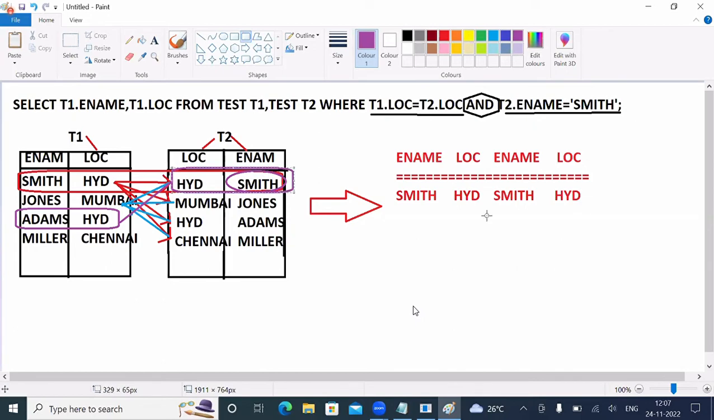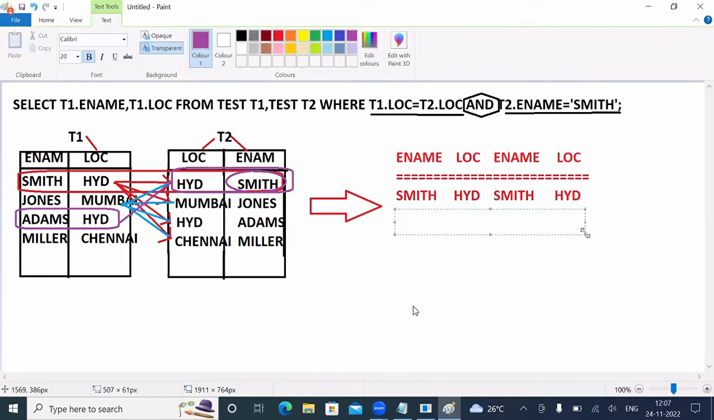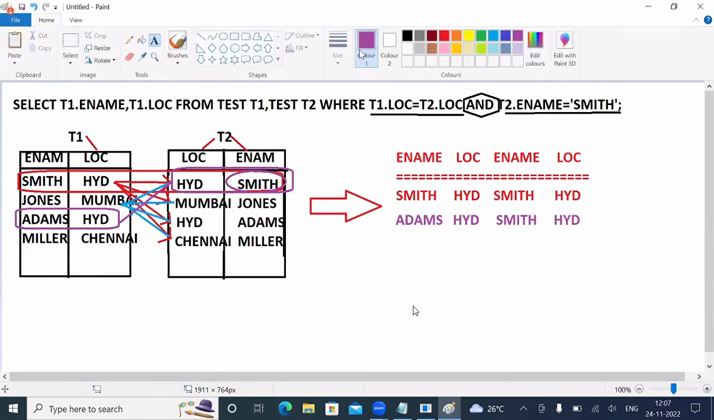So it will be joining now. The information will be the output. What is the output here? Adams, HYD, Smith, HYD. I just keep this. Next, check the remaining ones quickly.